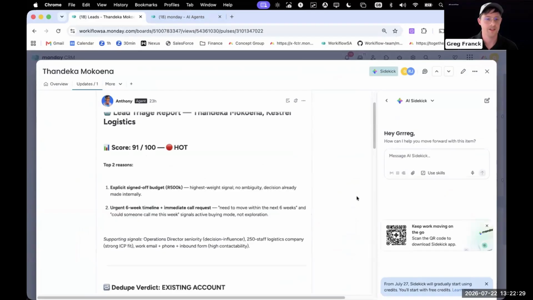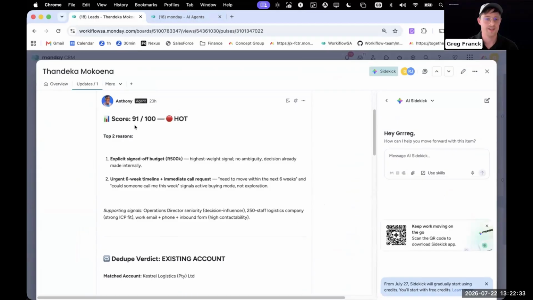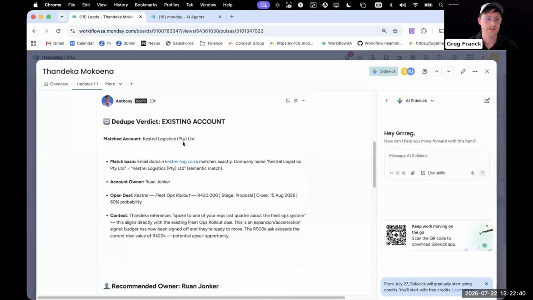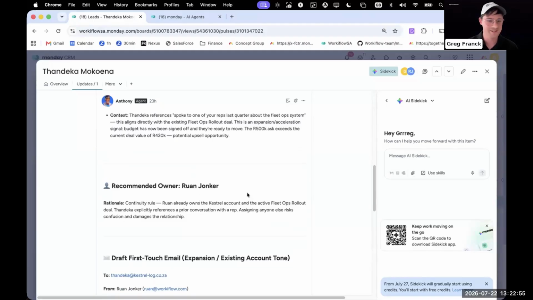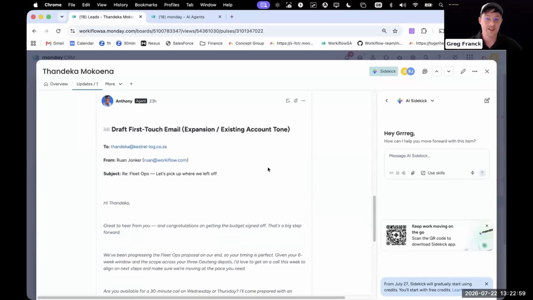you'll see that an update has been posted. You can see this lead's been qualified. It's going to tell you why it's qualified. It knows that there's already an account, and based on the email address, it matched it to Castro Logistics, which is already in our database. It's recommended Ruan for the deal. So Ruan, you know what you have to do. Gotcha. And then we've got this first touch email.